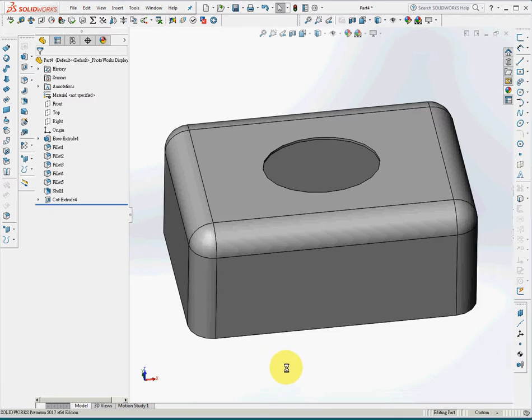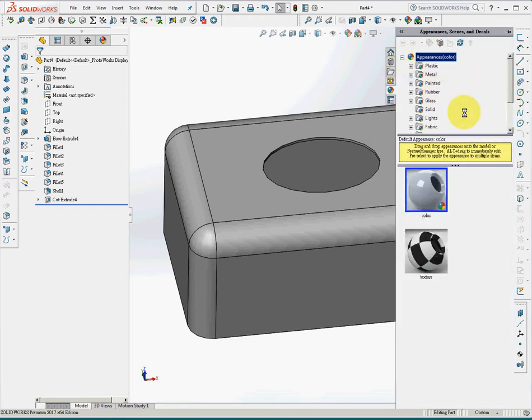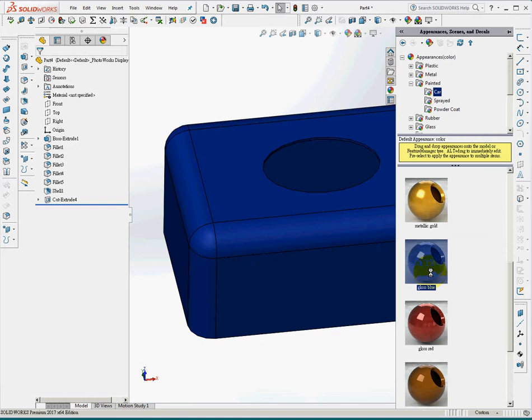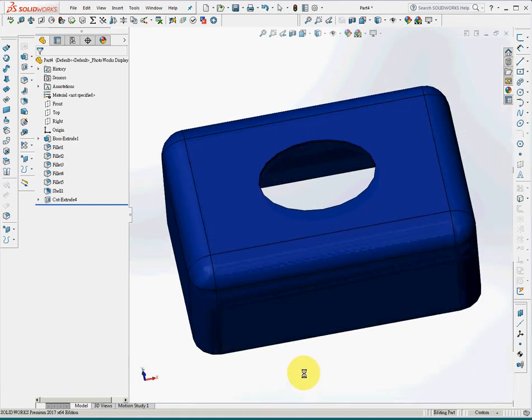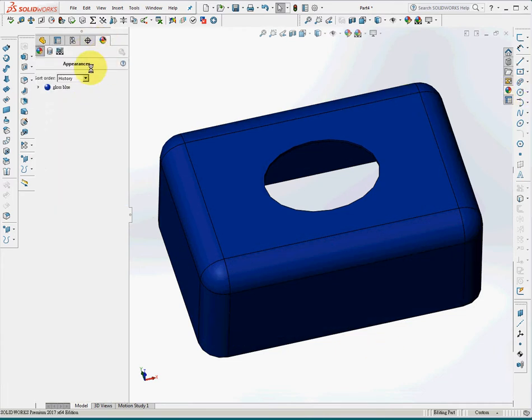So in the first part of this lecture, we talk about OLE functions. The second part, we talk about the order of features. And now you can place appearances or materials on the part. For example, painted, car painting, blue. You can apply materials for the part, and the result is here.